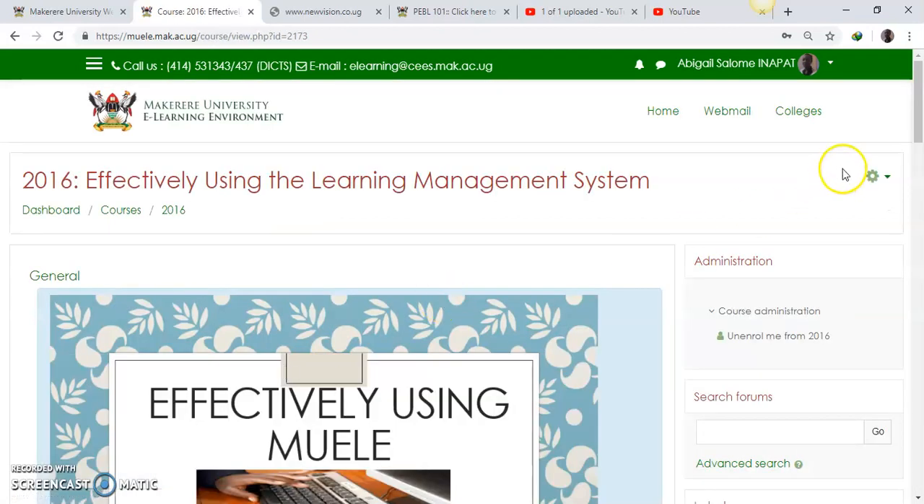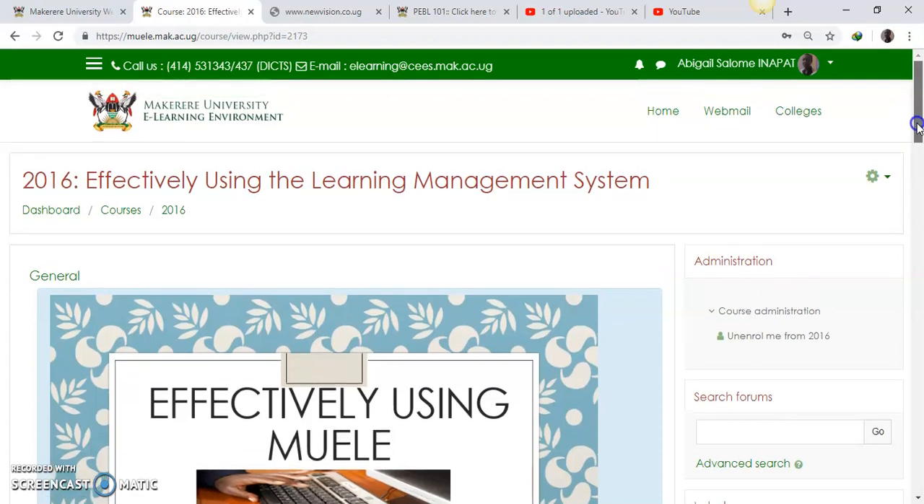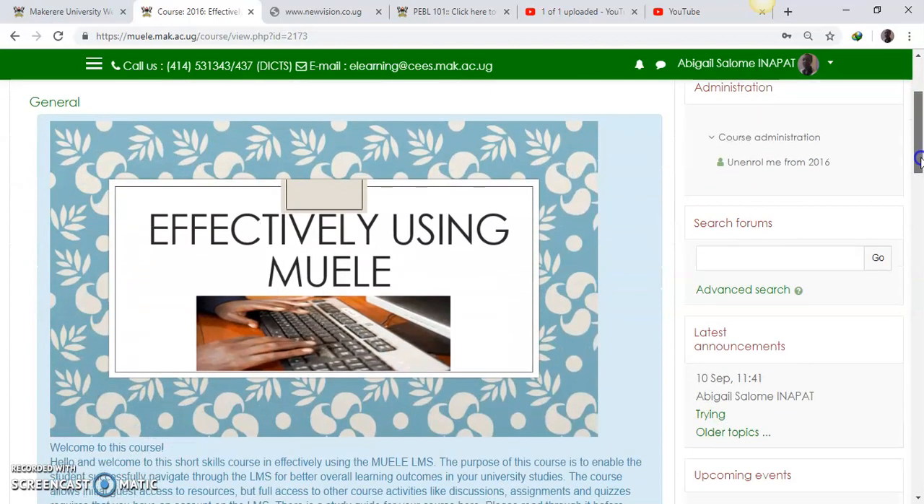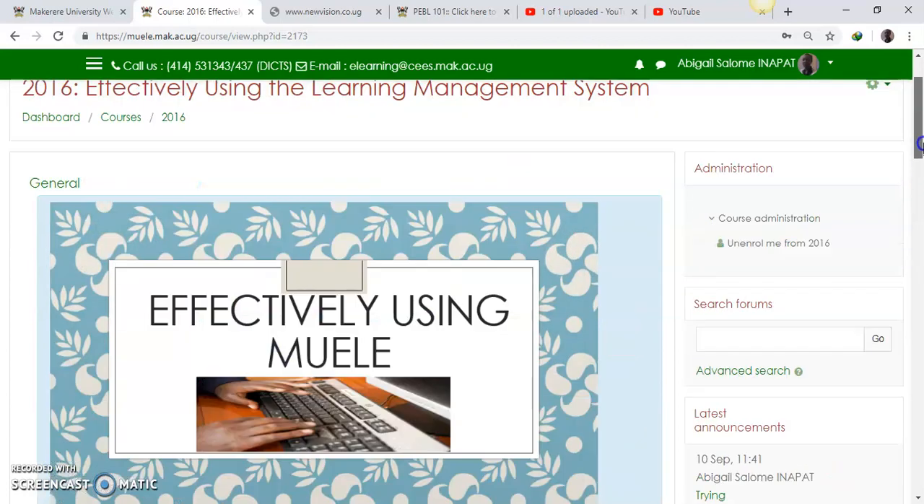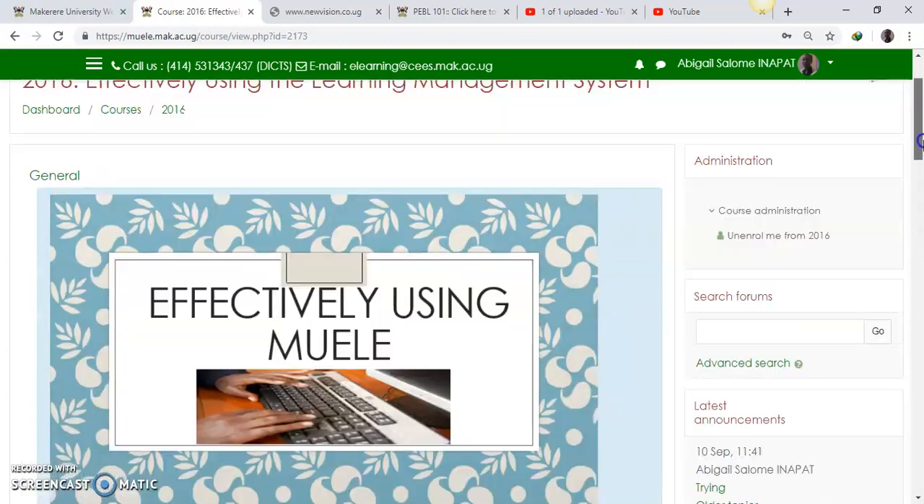Okay, when I click on the word enroll, it has now given me access to this course. Now that enrollment key is a one-time only access key. You will not need it the next time you want to access that course. It will not ask you again for that password. It's a one-time only access key into your course.